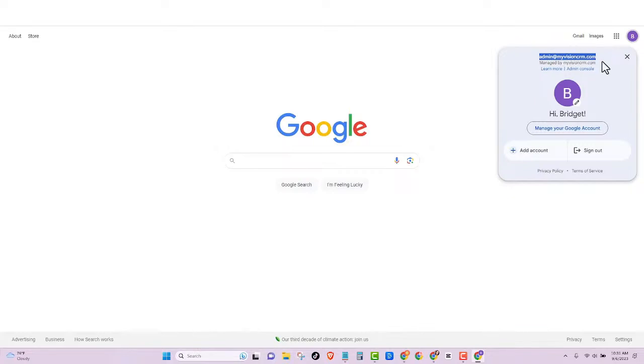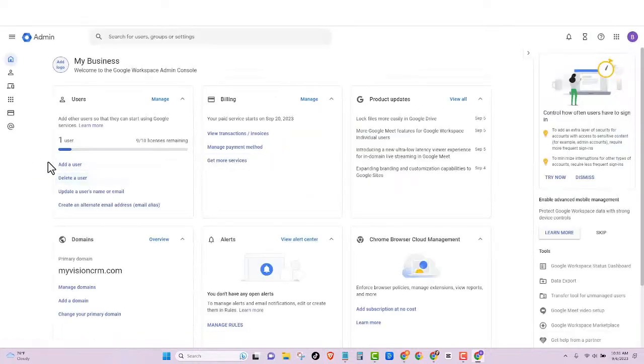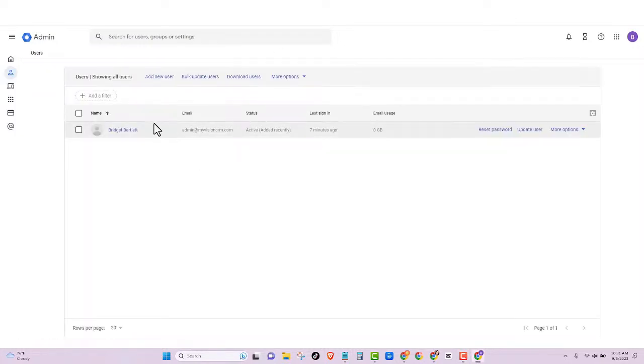It says managed by myvisioncrm.com. And if you click here, you go right back to the admin console. If I needed to add additional users, I could just simply click here and then add new user.